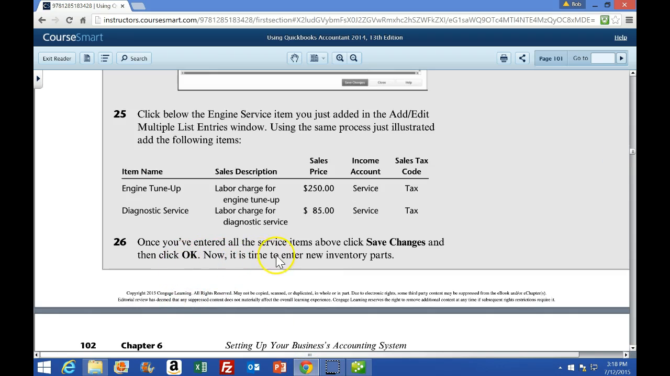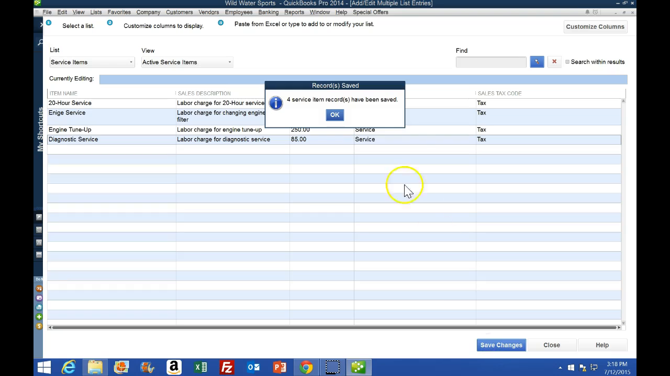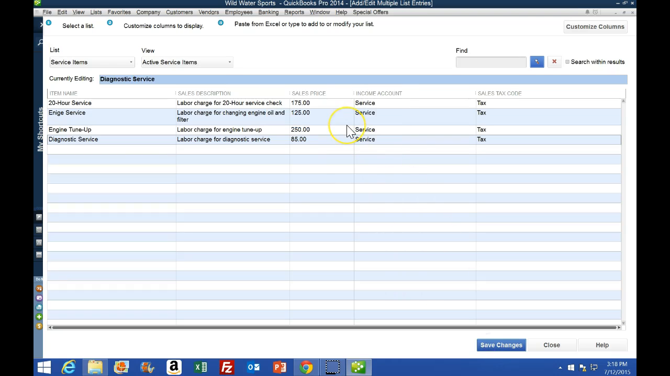Once you've entered all of the service items above, save changes, and then click OK. So we then go down over here, save changes on the bottom, the blue button in this version, save changes, and OK. So then if we scroll back to the list, these will pop up in our item list.